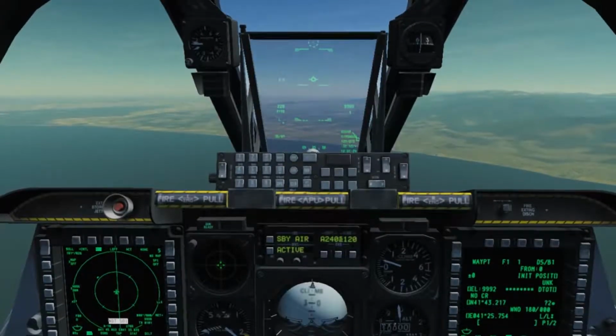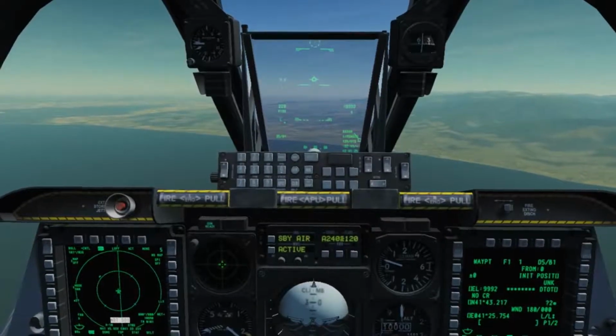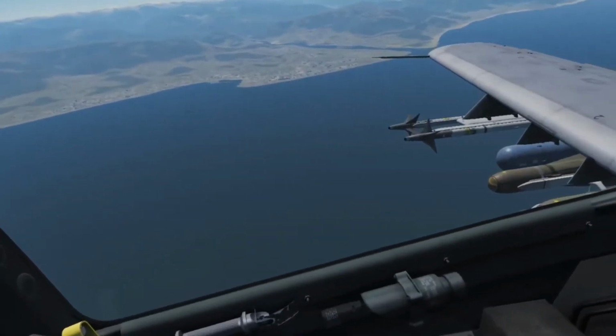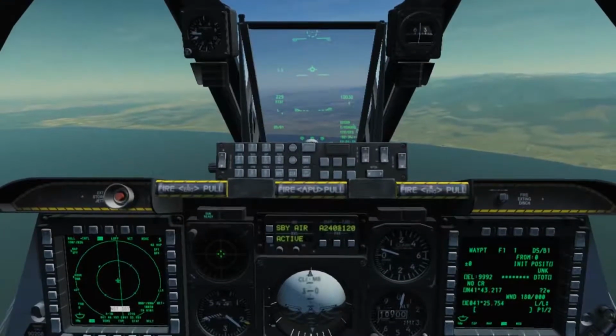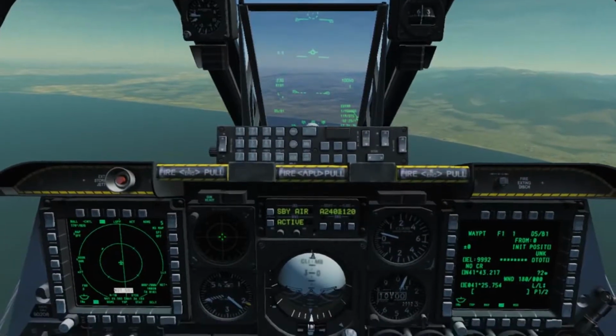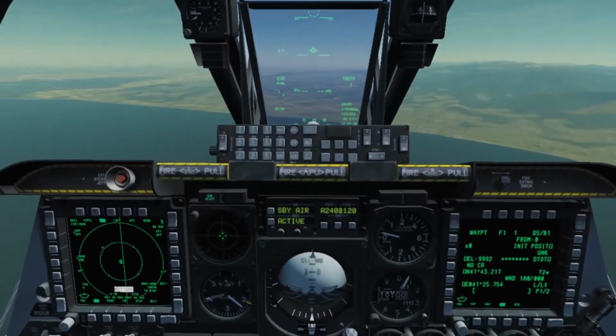Hello, this is Laxman, and we're in the A-10C Warthog in DCS World. Today, we're going to be taking a look at the autopilot function on the aircraft, the three modes, and how to engage and disengage the system.